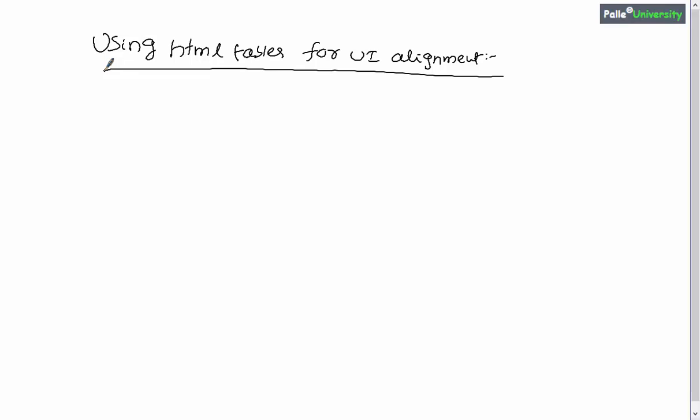In this session, we will try to understand how to use the HTML tables for UI alignment. So remember, in many cases the developers will be using HTML tables for displaying the user interface with proper alignment. Now let me explain what is the meaning of proper alignment, and also we will try to understand why to do the UI alignment properly, or why to display the user interface in a proper format.